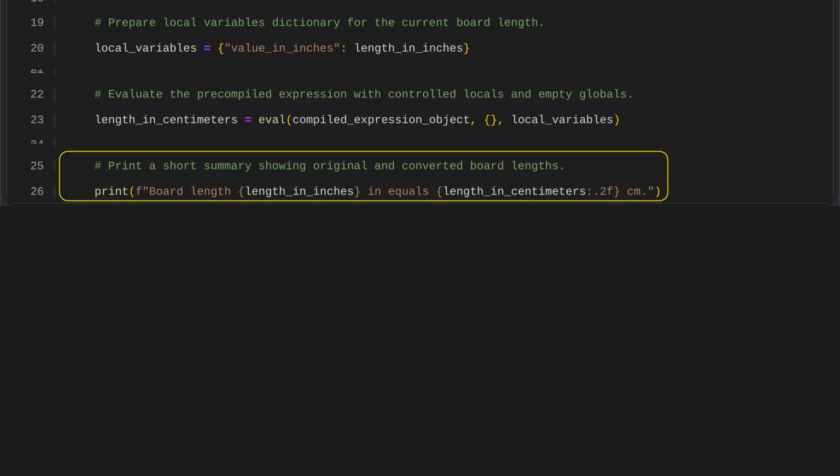The program prints a short summary for each board length, showing the original measurement in inches and its converted value in centimeters. It uses formatted text to present this information clearly. The centimeter value is rounded to 2 decimal places, so the output is easy to read and interpret.